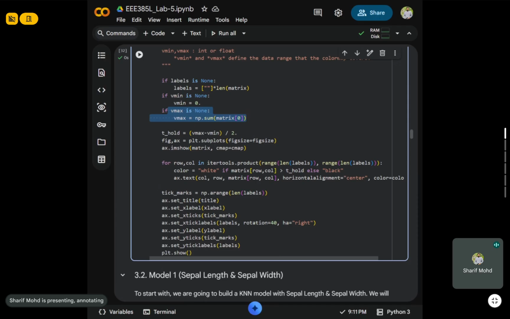So this is how it actually works, right? Here Vmax minus Vmin by 2 is being calculated; it calculates the threshold for selecting the text color, right? The threshold will be exactly the middle value. If Vmax is, let's say, 50 and Vmin is 0, then the threshold is 25. Values greater than 25 receive a white text, right? And smaller values receive a black text. So the color visualization becomes better, that's it.